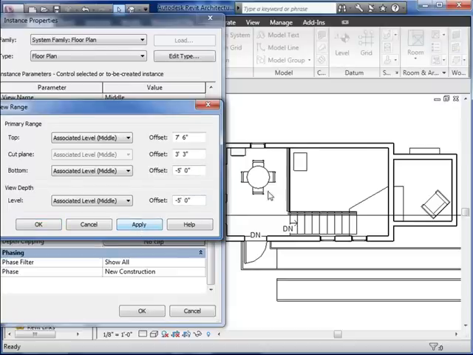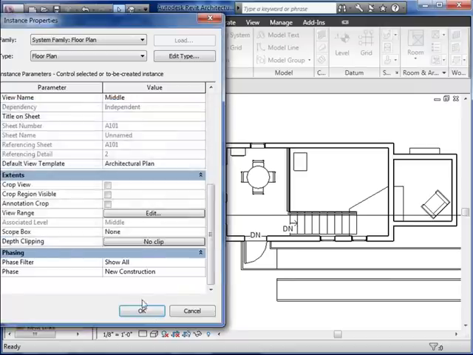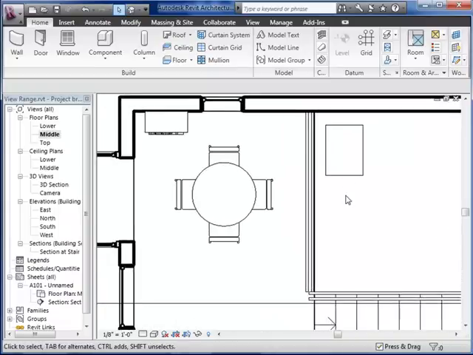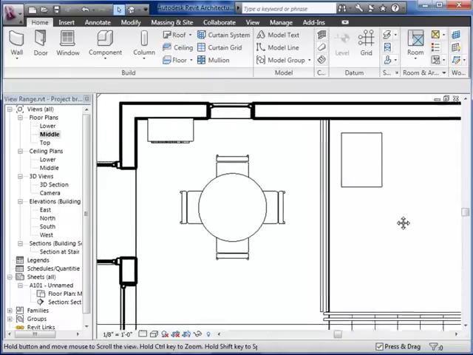And that does the trick. We're now seeing the furnace and the furniture. They both appear here in the current view. Now, how does Revit decide how to draw these items? Let's go ahead and zoom in and take a look.